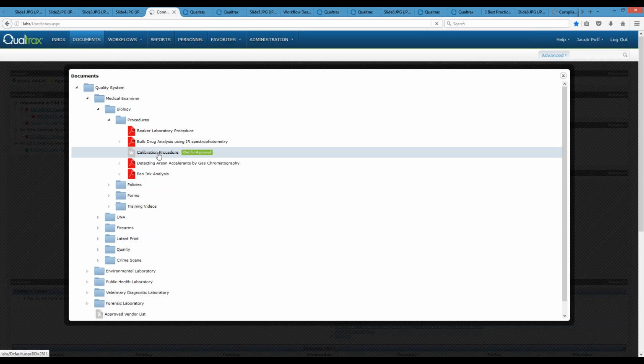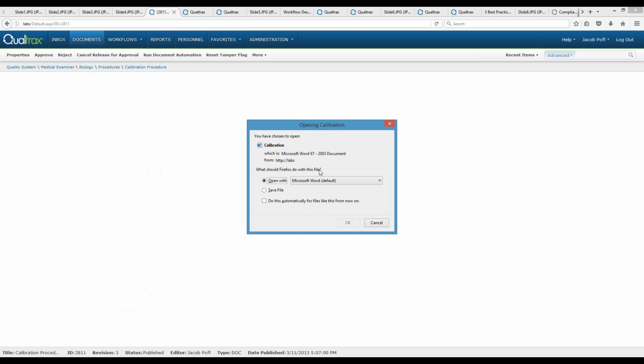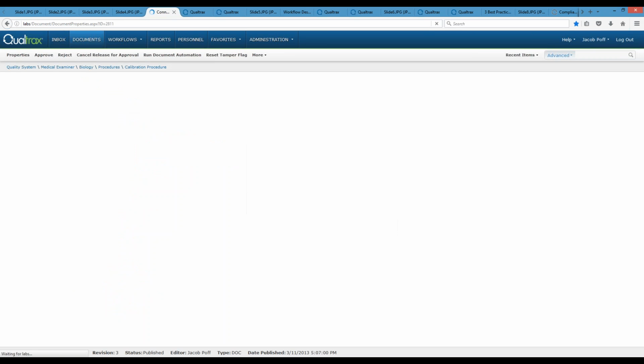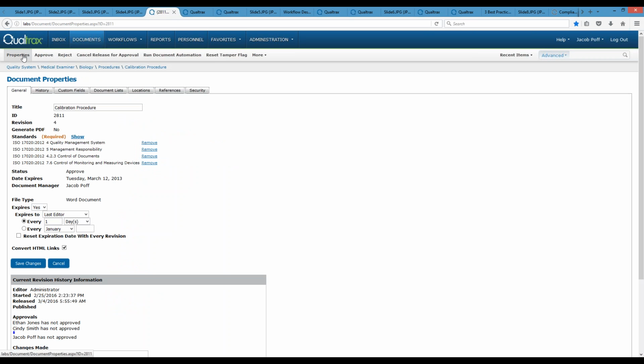So the next area I'm going to go to, I'm actually going to pick one of the documents here, and I'm going to go to its properties. We're not going to open the document right now. We're just going to jump straight over to properties. And I'm going to show you a couple of the general settings here that I like to point out specifically that helps with those standards.